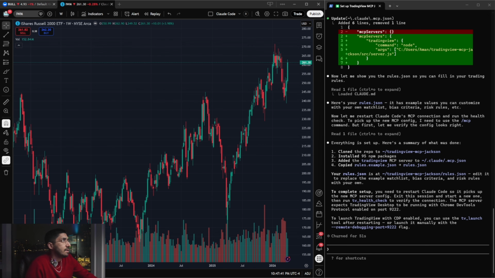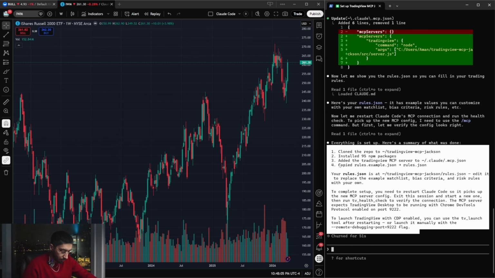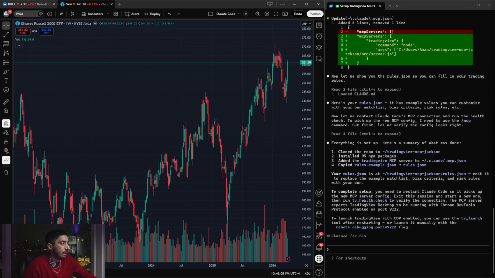Alright, so it seems like everything has been set up and things are ready to go. It says to complete the setup, you're going to need to restart Claude Code, exit the session and start a new one, right? And as a result, it'll launch TradingView and do all that other good stuff. So make sure you copy and paste this if you want so it doesn't go away. I'll keep that as a reference so I know what to do. In this case, the first thing you're going to do is exit the session, right? So let's type in exit.